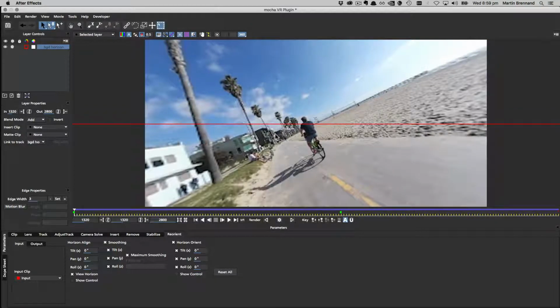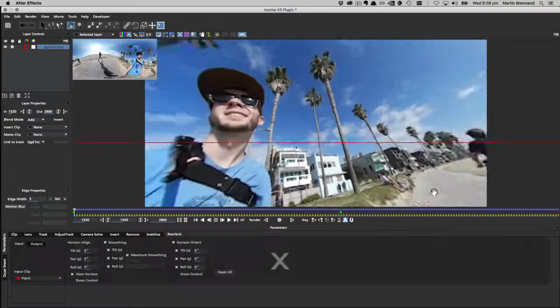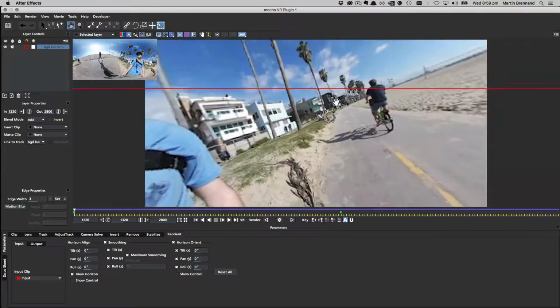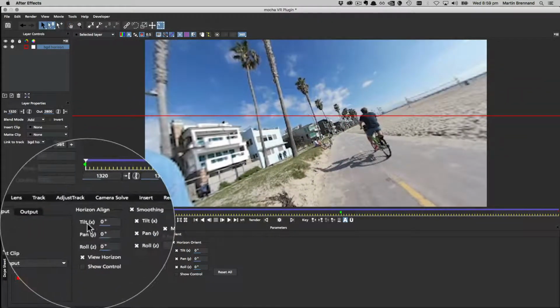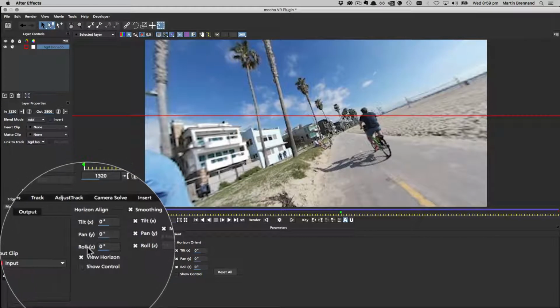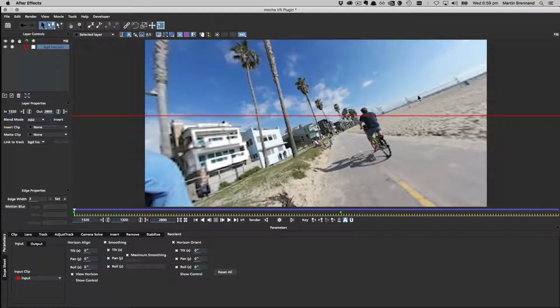And you can see here that my horizon line, if I pan around the shot, is moving with that pan. If I tilt up, it tilts up, and so on and so forth. So we could go ahead and adjust our tilt, our pan, and our roll in this view to make it fit where the angle of this horizon is.